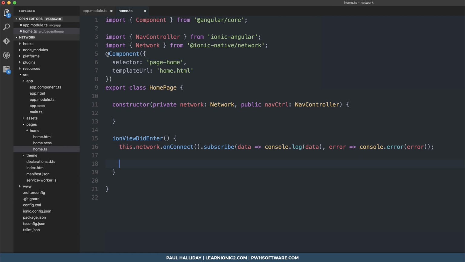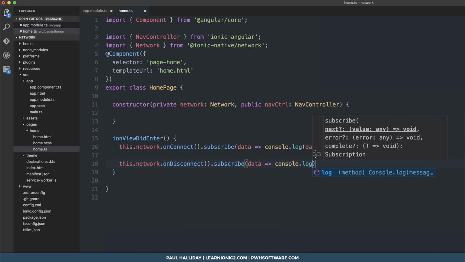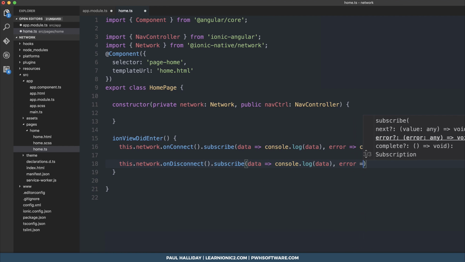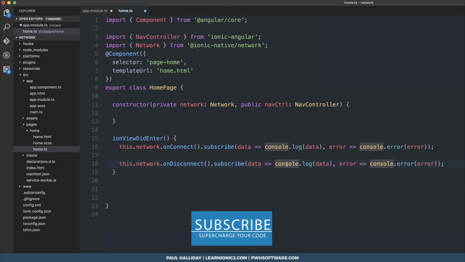We can do the same for disconnect. So this.network.onDisconnect. We can subscribe to that data stream. We can log out the data when we do connect, and we can log out the error if there's an error. Right now, if we test this on a device, we should get a console log when we connect or disconnect from the internet. Let's give this a try.